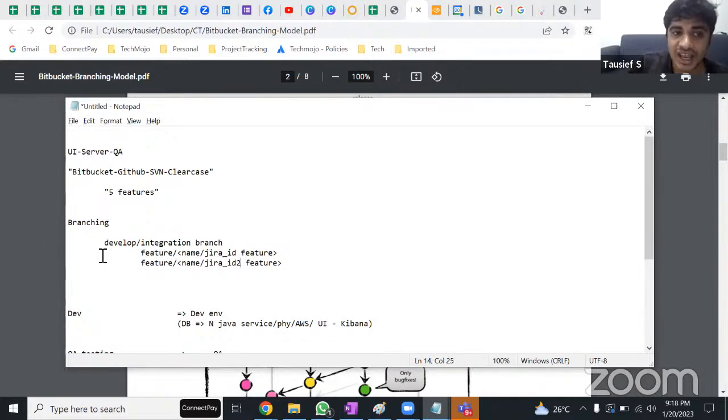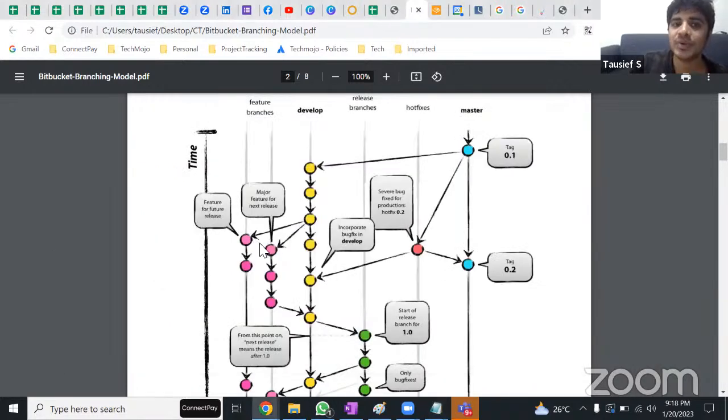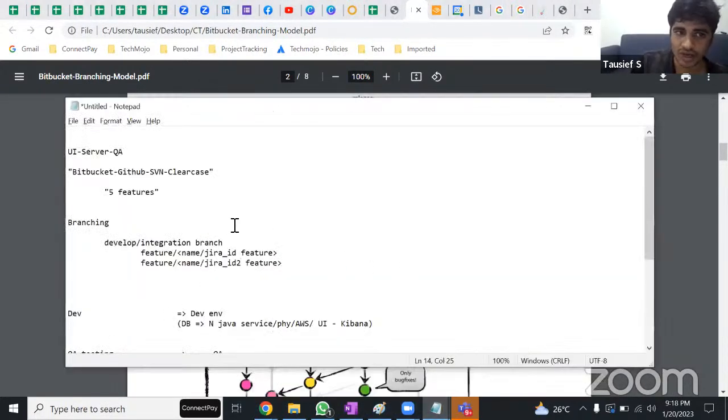So like this, for 5 features they will create 5 different feature branches. By that way, all the developers can code independently and they are not blocked on one another. The 5 feature development can happen in parallel. They don't interfere with one another because everybody's local machine is just working on the latest copy. Okay, this is how the initial stuff will be split.